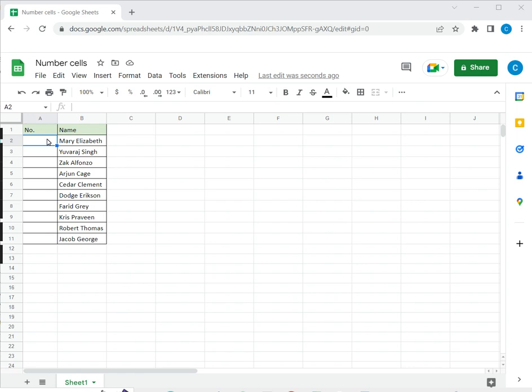So when you need to create a series or a sequence of numbers, like for example, in this case where I want to create a list of serial numbers, of course I can just type the numbers one by one manually. For a small data set that is fine, but if it is a very large table, then this is not only time consuming, but the probability of error is also very high. So let's see how to use the tools in Google to do this.